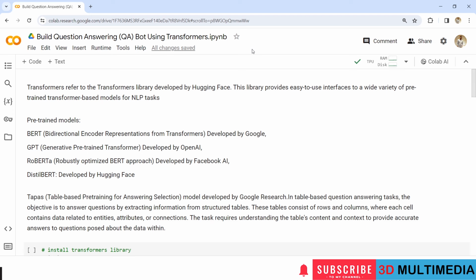So we have some pre-trained models here, like BERT, bidirectional encoder representation for transformers, developed by Google. We have GPT, generative pre-trained transformer, developed by OpenAI. We have RoBERTa, robustly optimized BERT approach, developed by Facebook AI. We have DistilBERT, that is developed by Hugging Face.